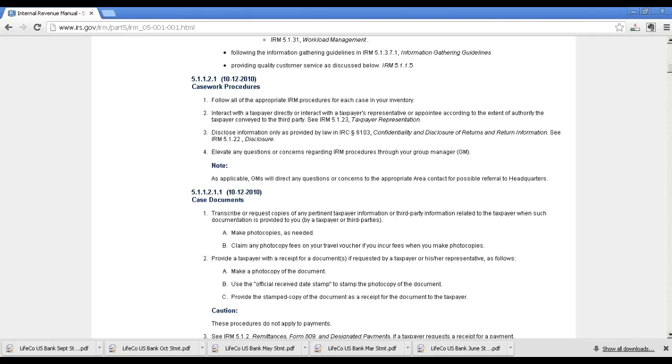it is not that difficult to find IRM citations for certain revenue officer actions. And if they are violating that procedure within the IRM, then you not only have that particular procedure that the revenue officer is violating that you can call them out on and speak to the group manager about, but you also have this 5.1.1.2.1 item, paragraph 1, that says, hey, you've got to follow the appropriate IRM procedures. So the procedures exist and they have to follow them.